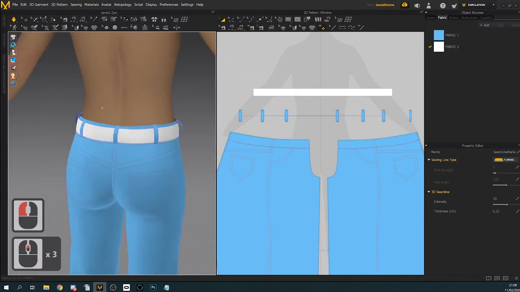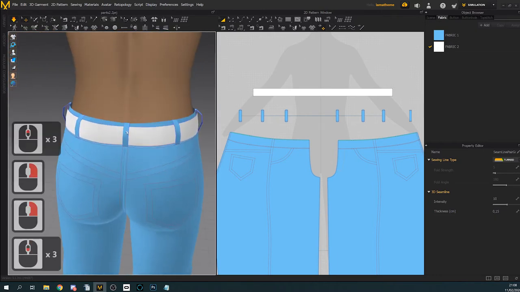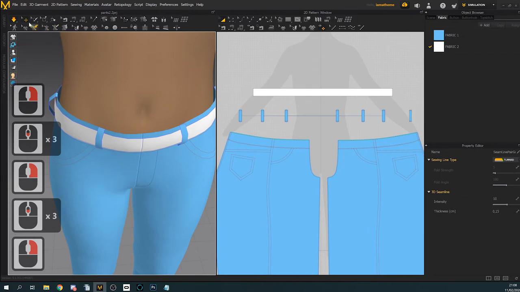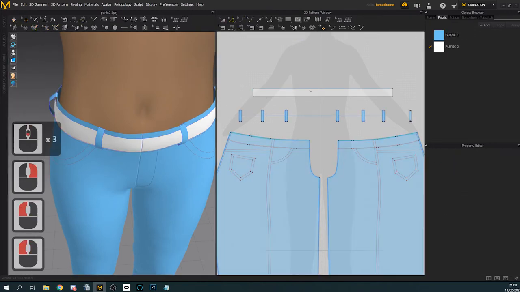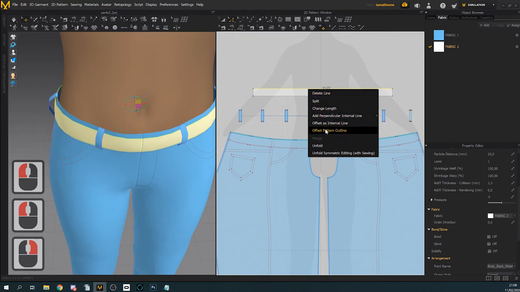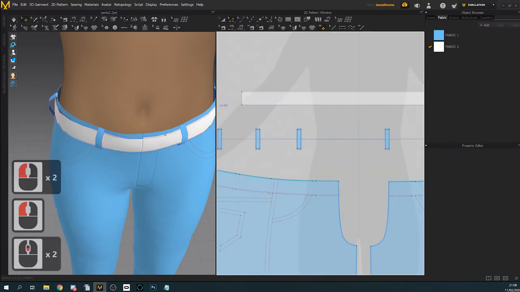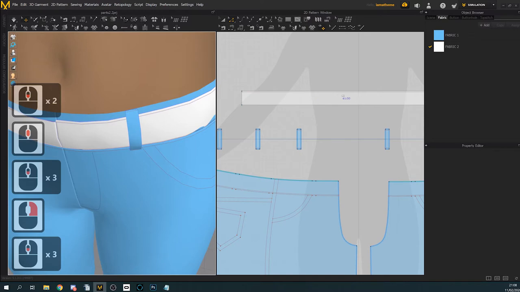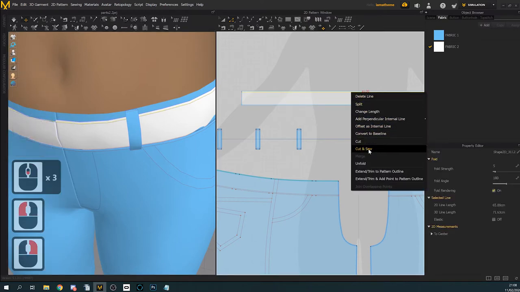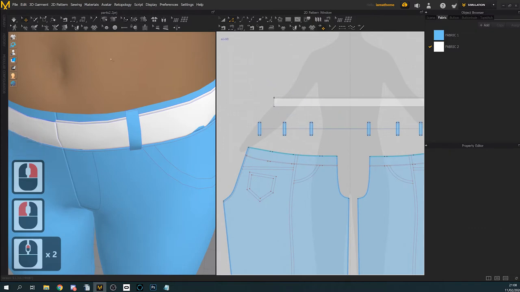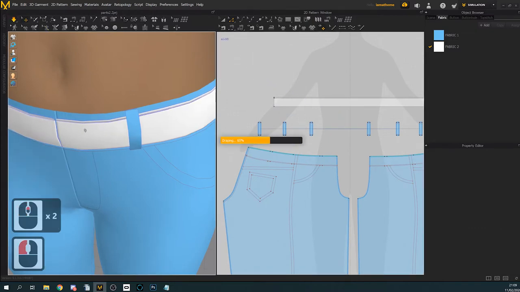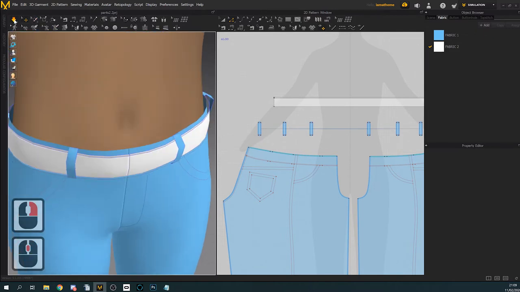That's step one, but it's still a little bit thin, and I want to create the illusion that it's thicker. So I'm going to go to the top of the belt, and I'm going to say offset pattern outline. And I'm going to change this to 0.25, create an internal line, and say OK. As you see, it already appears here. Now I'm going to say cut and sew. And I can already simulate it to see a little bit more. But still not the right effect.